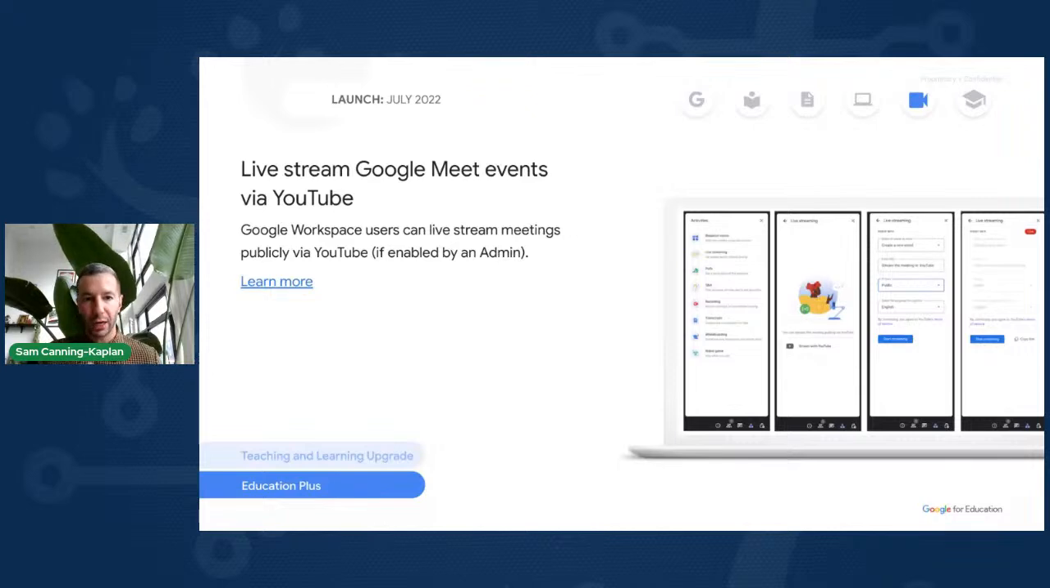Another thing, and this is available if enabled by an admin, is the ability to live stream Google Meet events inside of YouTube. Just another really cool, fun functionality that's available for districts like yours. So again, this is for those engaging where you need to do a live stream for those types of events.